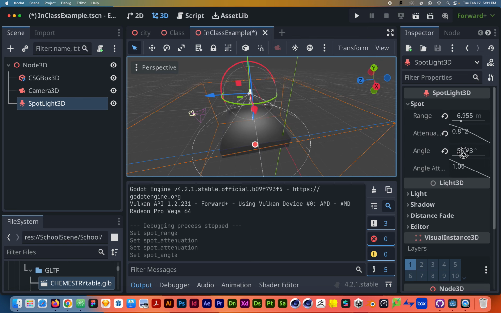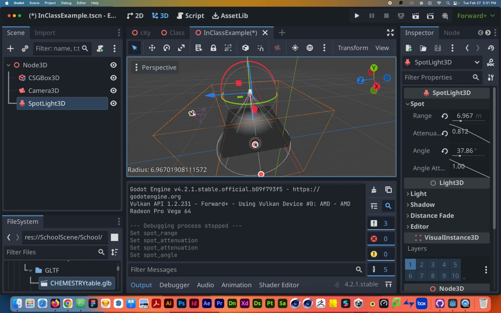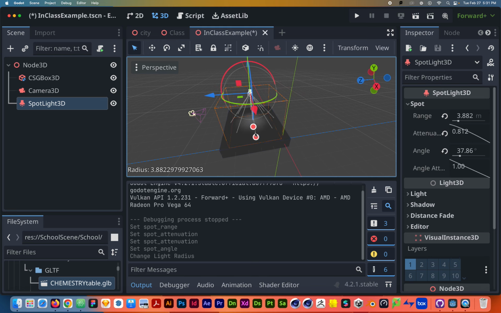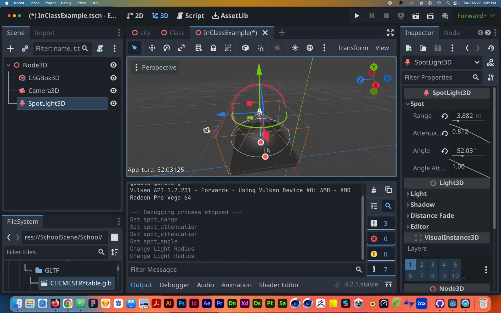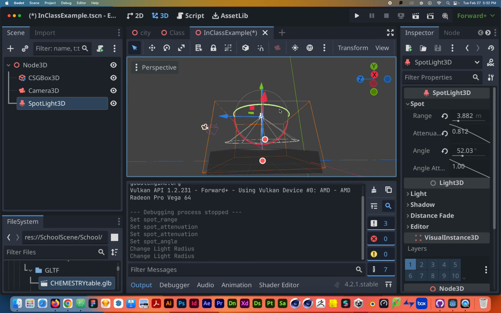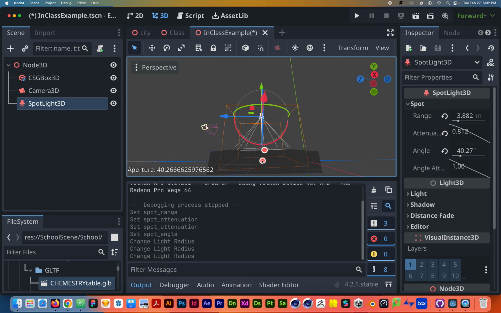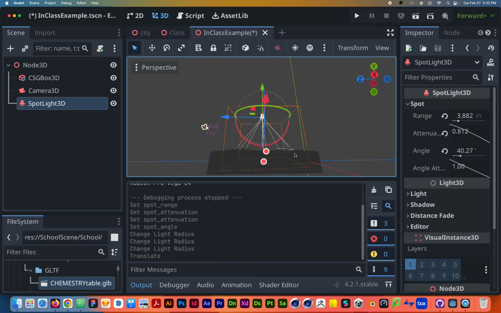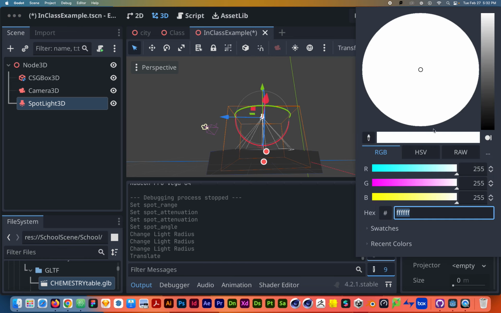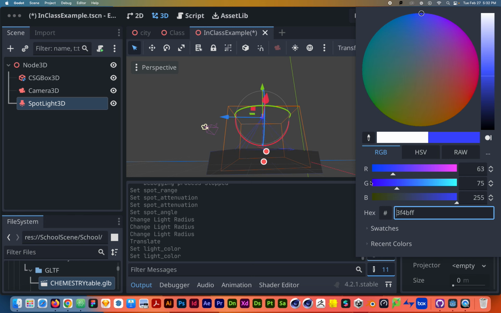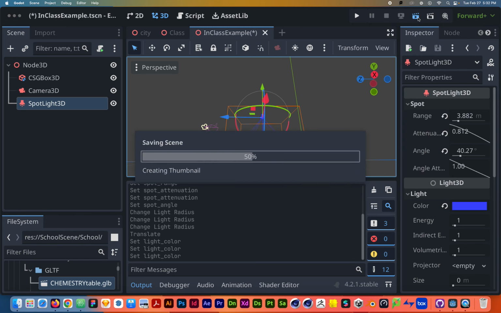You can change the angle. So the angle is how narrow or wide a cone it is. You can also adjust both the angle and the range by these little red dots. So you can do it manually right here, right? That's just sort of weird. What's happening there? I'll make the cone a little sharper. I'll pull it down a little bit. You can also, of course, change the color of the light. So now we have a cool blue spotlight.